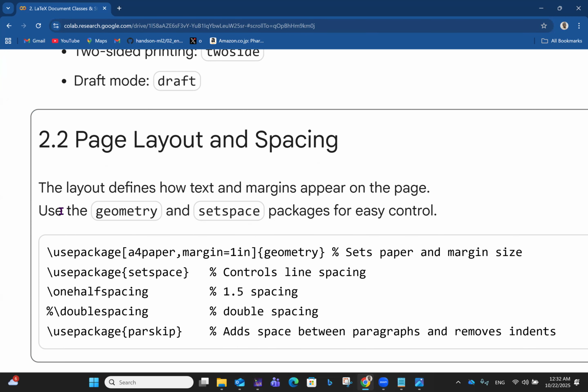For instance, you use the geometry and setspace packages for easy control. So you use package[a4paper, margin=1in]{geometry}. When you do this, it means you have a 1 inch border around the paper at the top, at the bottom, at the left, and at the right. And that is using the package geometry. This sets paper and margin size. You're going to see all of that as we progress.